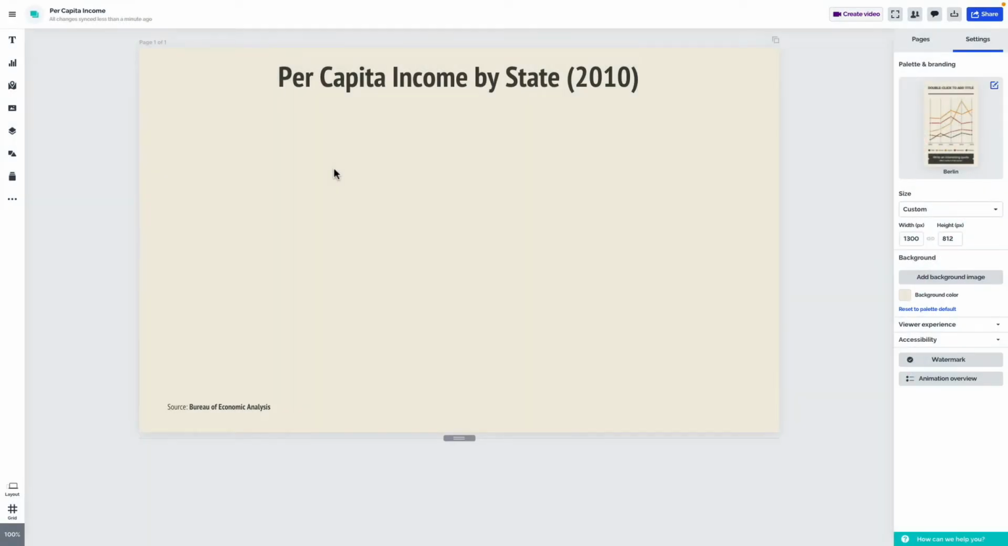Now let's work on a new project, and here you can see that I've already added some text to the canvas. For example, the title of the map I'm going to be creating, and here at the bottom I've also indicated the source for the data I'm going to be using on my map. I would encourage you to always indicate the source of the data you're using in your data visualizations.